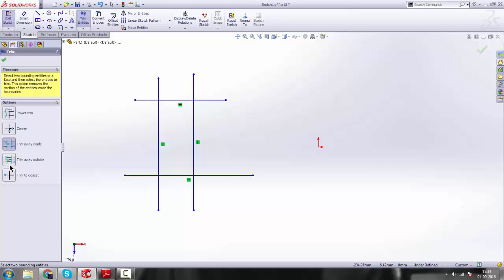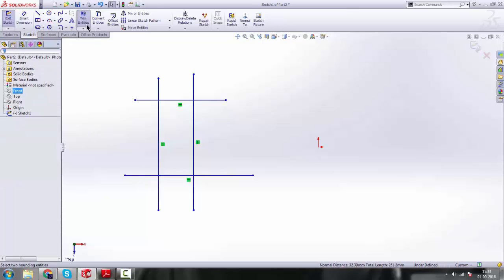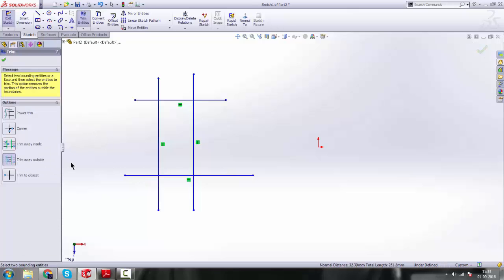Control Z again. So there's another command which is totally opposite. It deletes the outside of the boundary line. If you select these two lines as a boundary, and you select this line, you can see that this is the extended line which is appearing outside the boundary, it will get deleted. Oh, I should have selected this one. Control Z. Yeah, this one. So select these two lines as a boundary, and the interior stays and the exterior gets deleted. You can see.